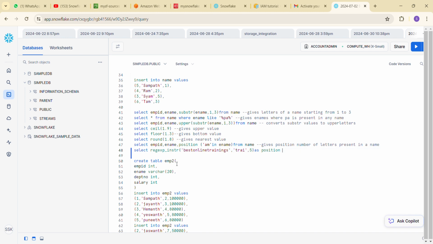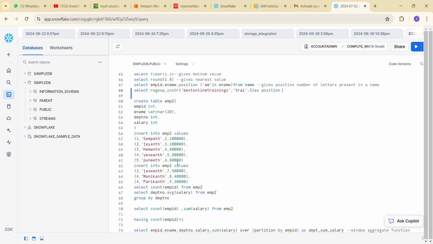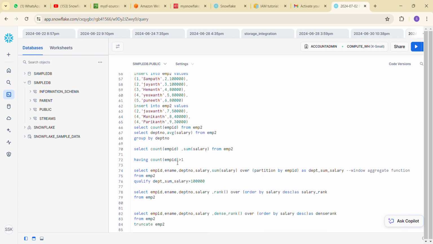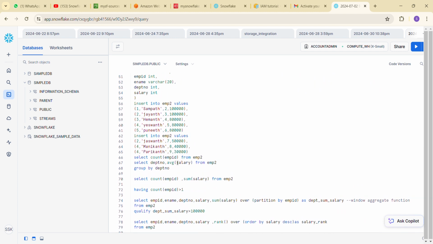So coming to the next concepts. As we all know, aggregate functions consist of min, max, average, sum and count. So let's first run count.